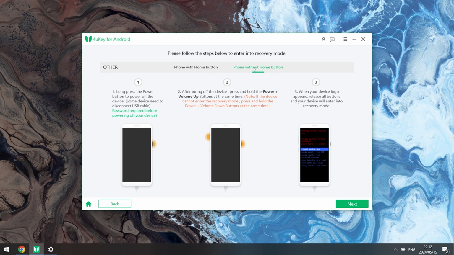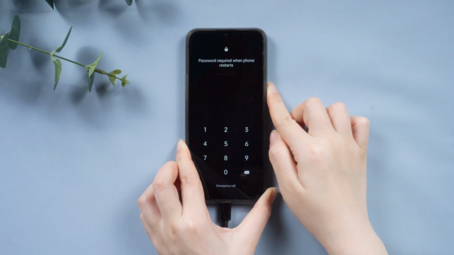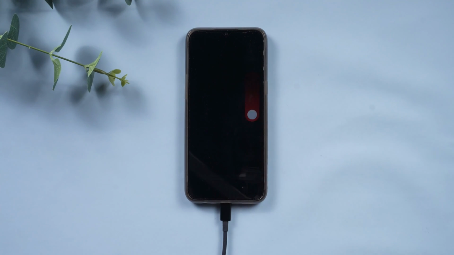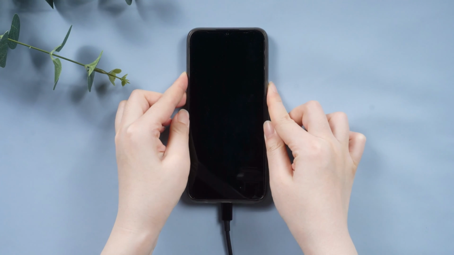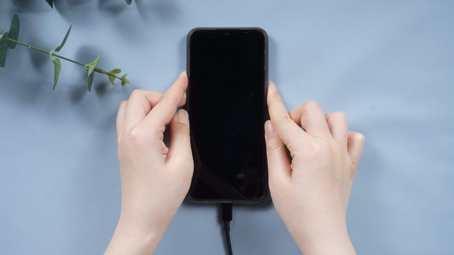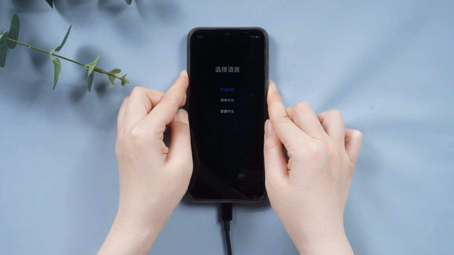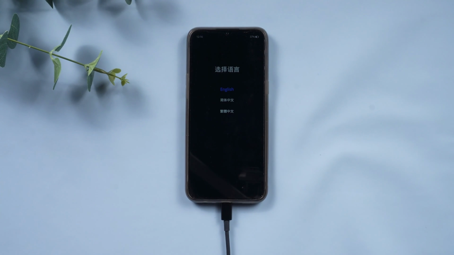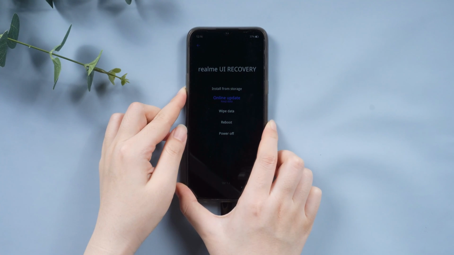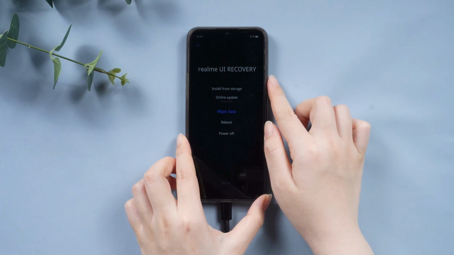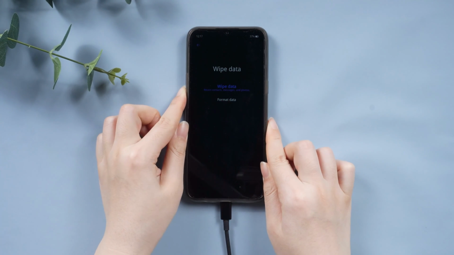The next step is to put the device into recovery mode according to the prompts. First, shut down the device. Then press and hold the volume up, volume down, and power keys at the same time. Select the language according to the prompts. Then select Format Data and enter the verification code according to the prompts.